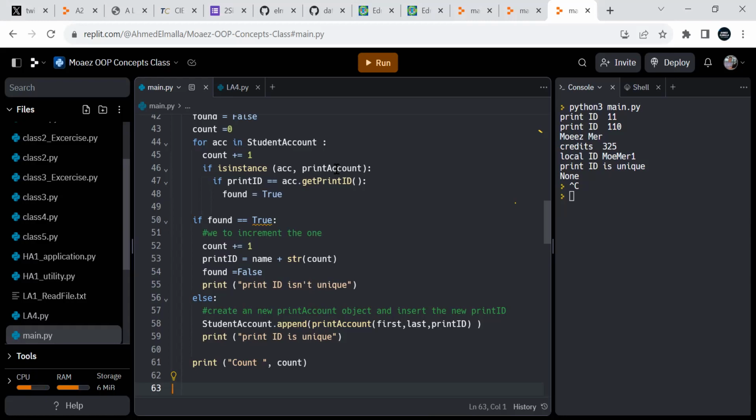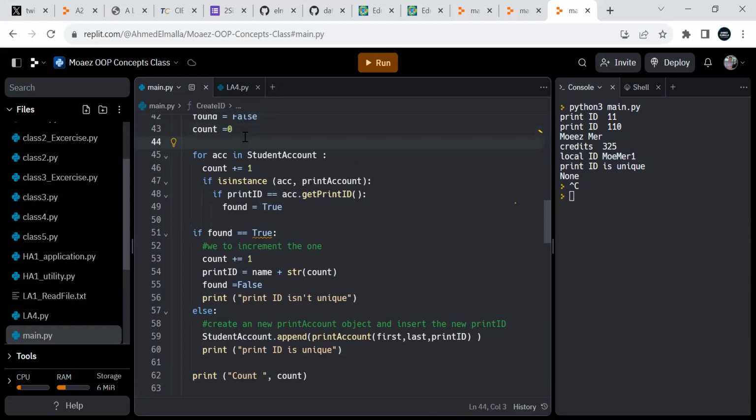Let me try to explain it in a way. If the count is in, you start at 0 because you have to set it to something. If it's 0, then it's going to increment by 1 if those two are the same. No, wait. So we have two types of for loop. We have one, this for loop, it does not give me an index.